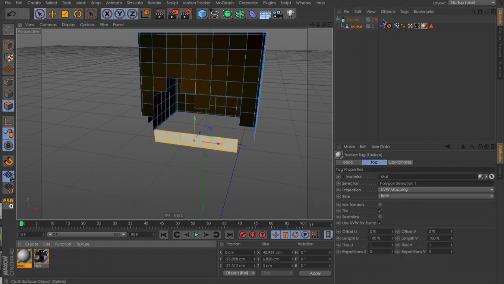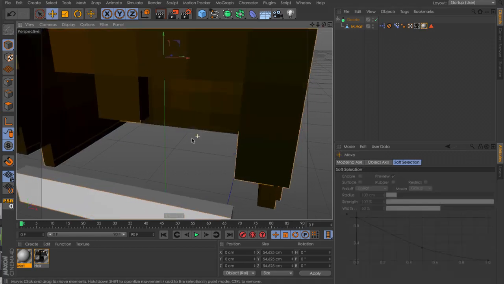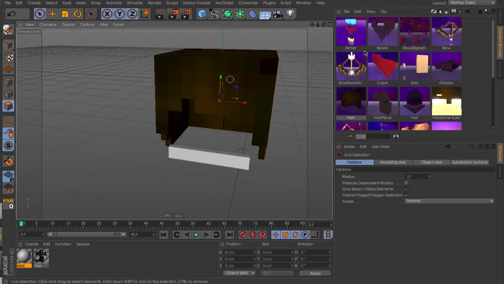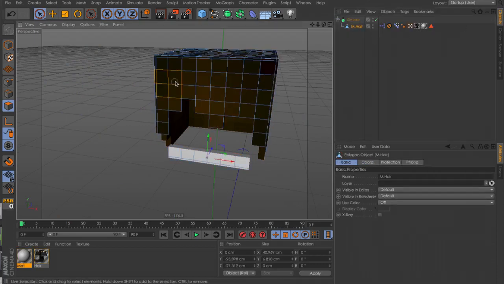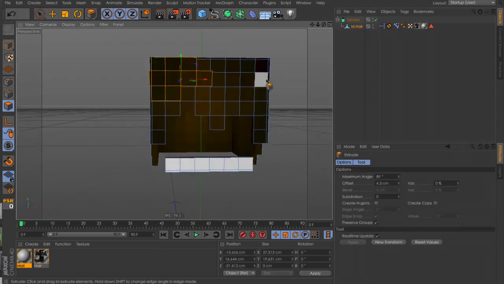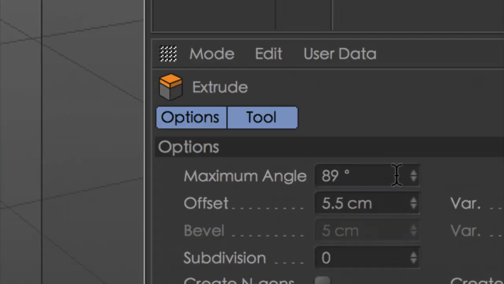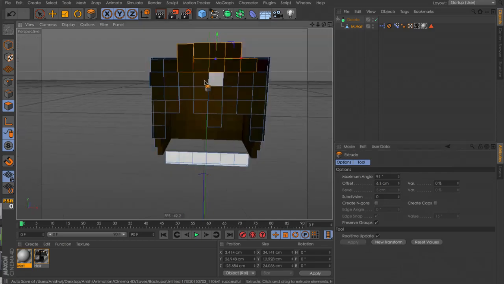Drag it back on. Okay, so it extruded that. So now let's add it to, you can even do something like this. You can customize it even more. And yeah, you need to make sure you set this at 91 when you're extruding angles. So it extrudes like that.